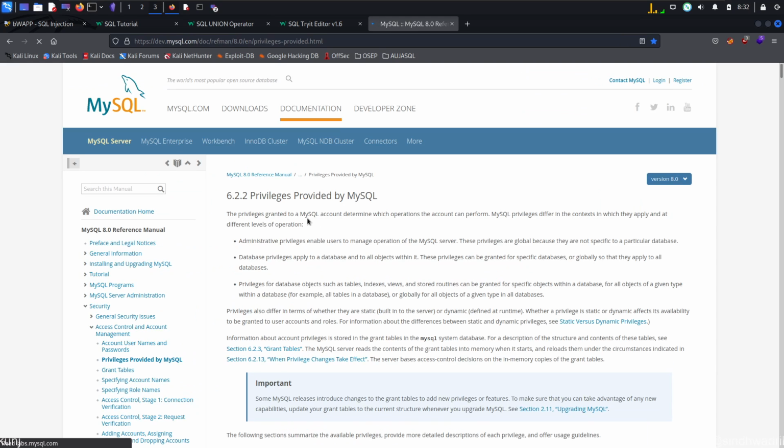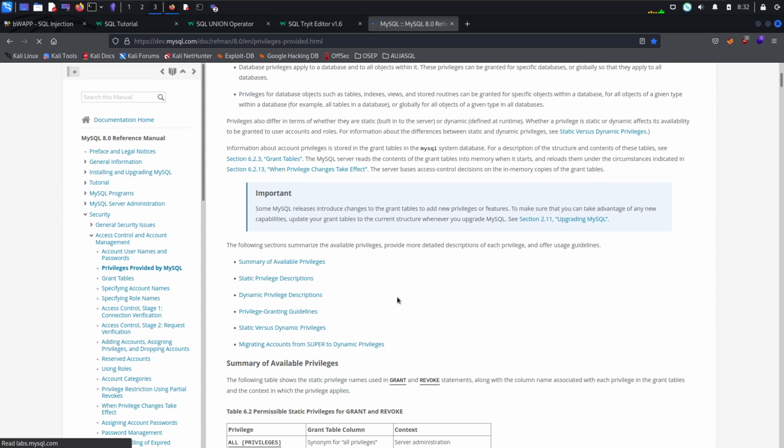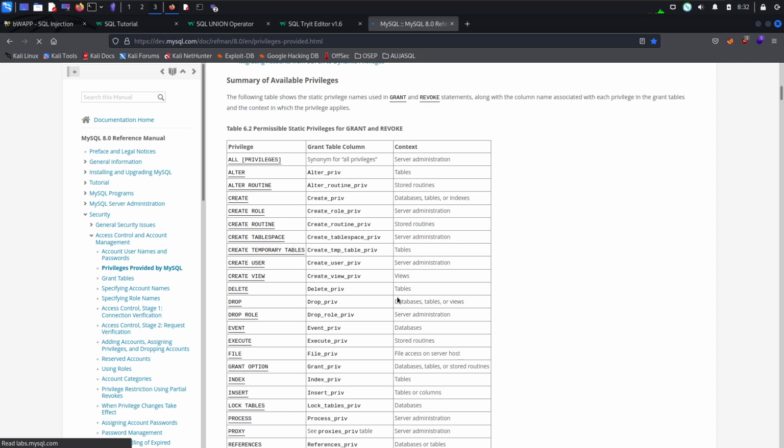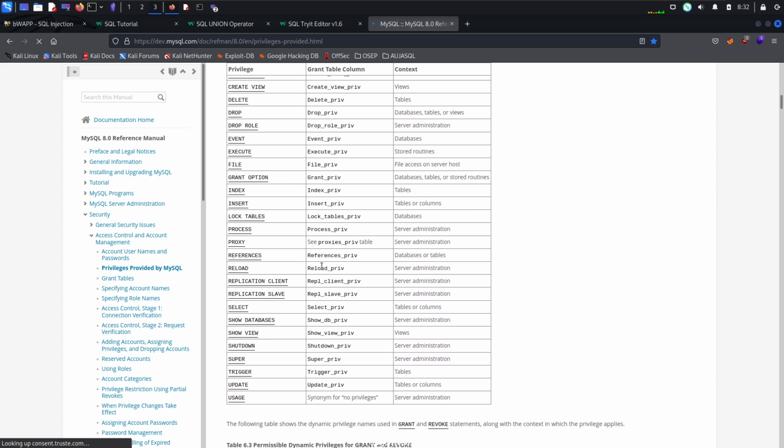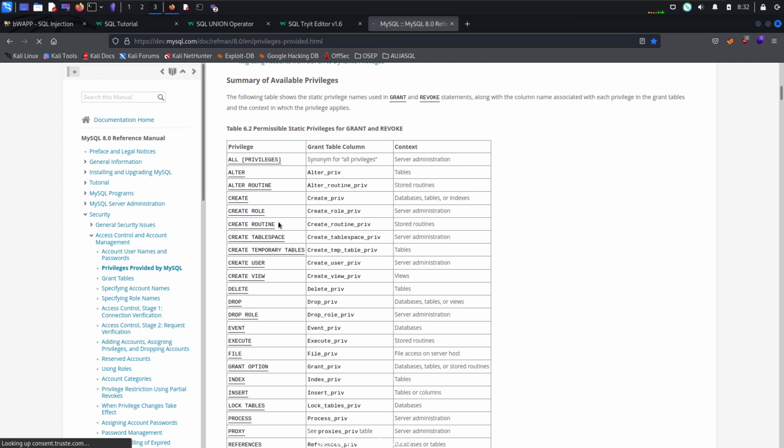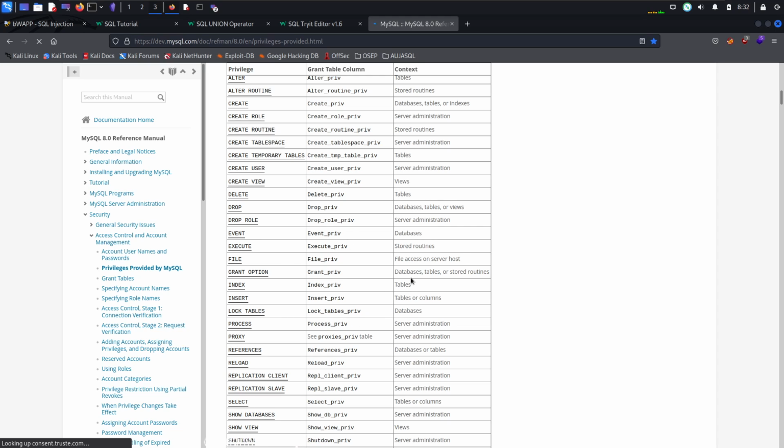Okay, the privileges granted to a MySQL account. Those are the permissions or privileges which are there by default for a specific user, right? If I scroll down, there is one permission called file that allows file access over the host.